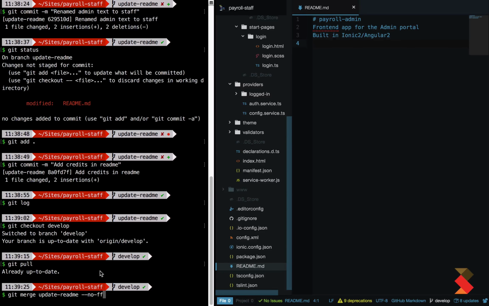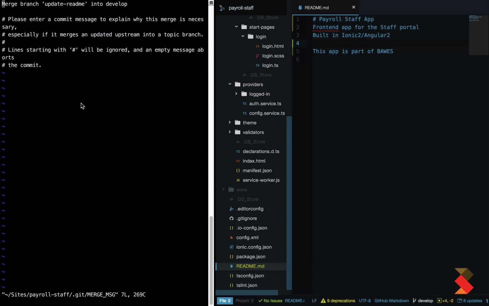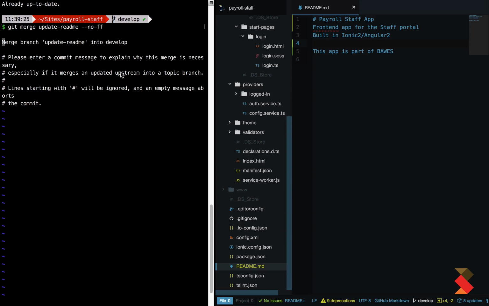So before doing that, you want to go back. So you see, this is the task we finished in that branch. You want to copy the story ID. You just click here. It tells you story ID copied. And then you click enter. And now it tells you to put a commit message for that merge.